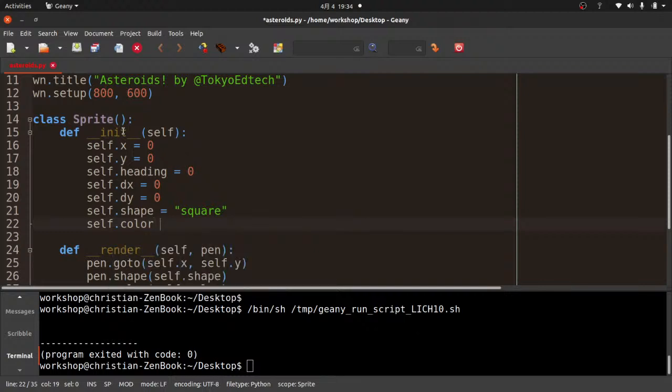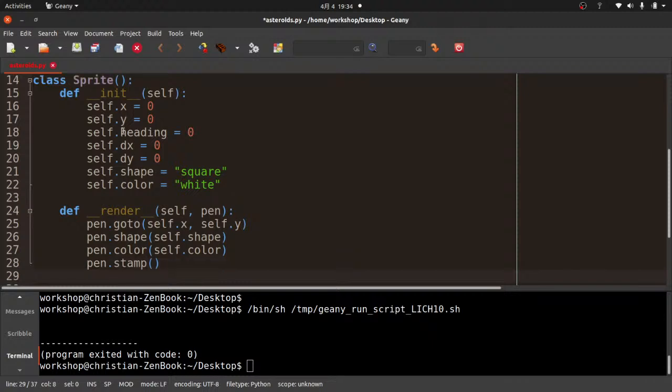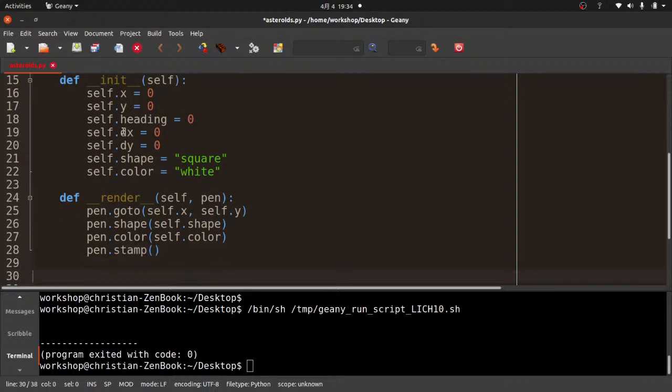Self.color equals white. And it's a kind of gray, actually. They're asteroids. Self.color and pen.stamp. I think that's what I want to do. Alrighty. And I haven't made the pen yet.